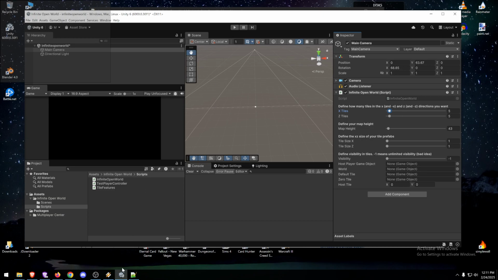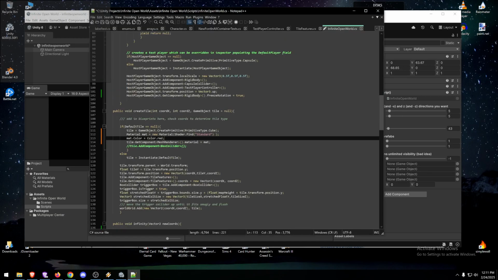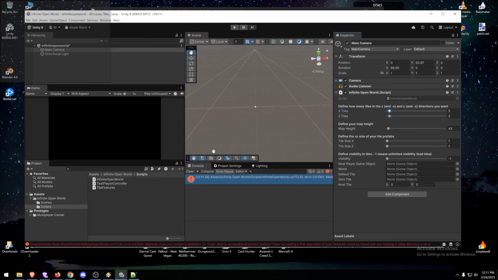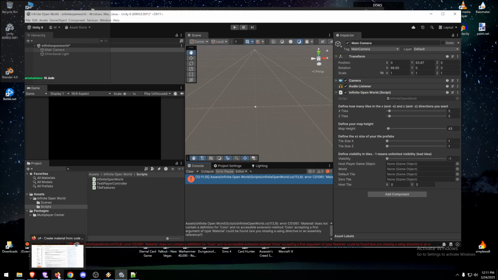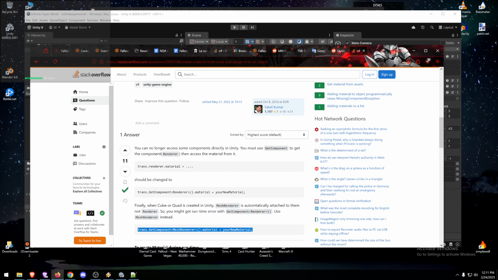Oh, this is a lot of code that is missing. But alright, will this work? Material color red? I don't know if this works. It probably needs some user directive for color and material. So what user directive do I need for color?